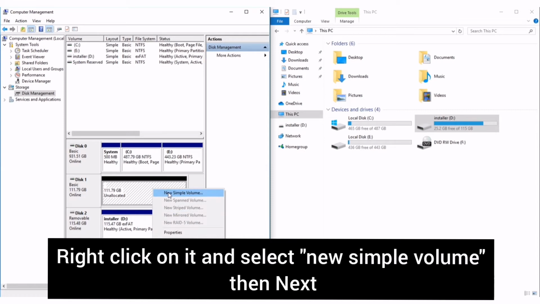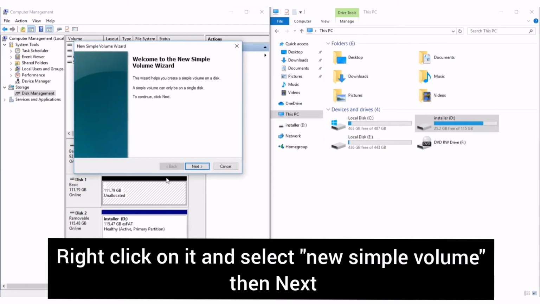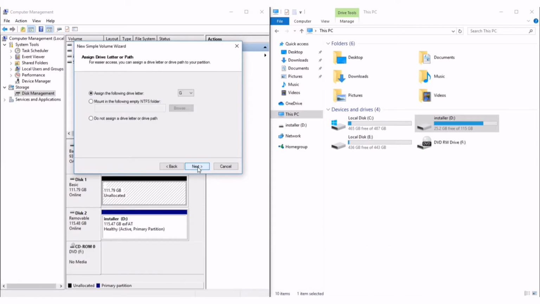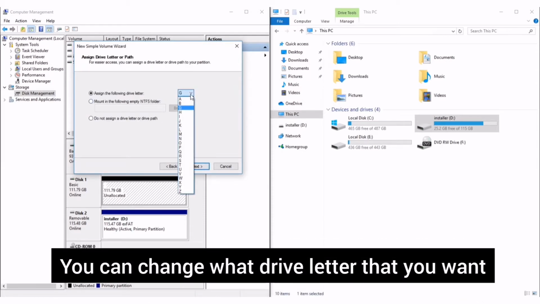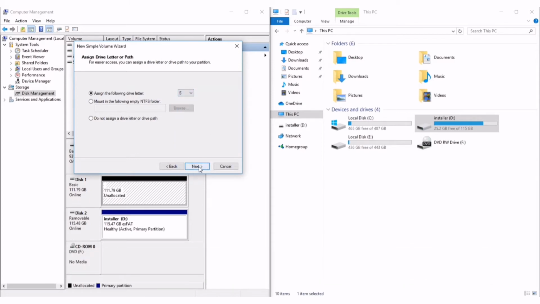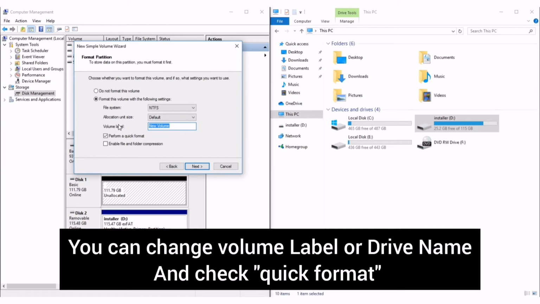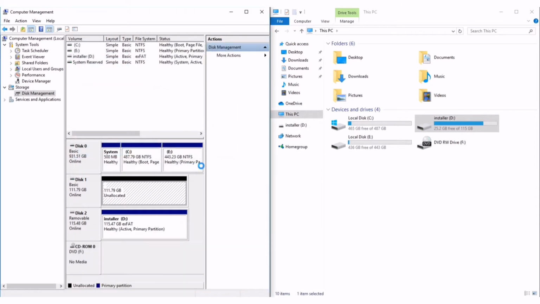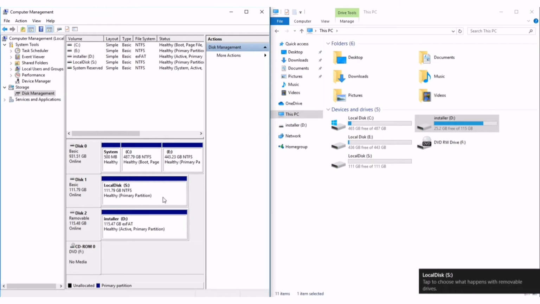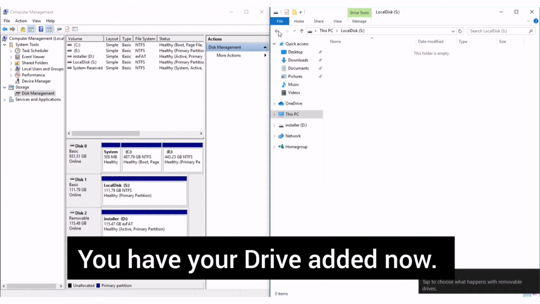Right-click on it and select New Simple Volume, then Next. You can change what drive letter you want. You can change the volume label or drive name and check Quick Format. You have your drive added now.